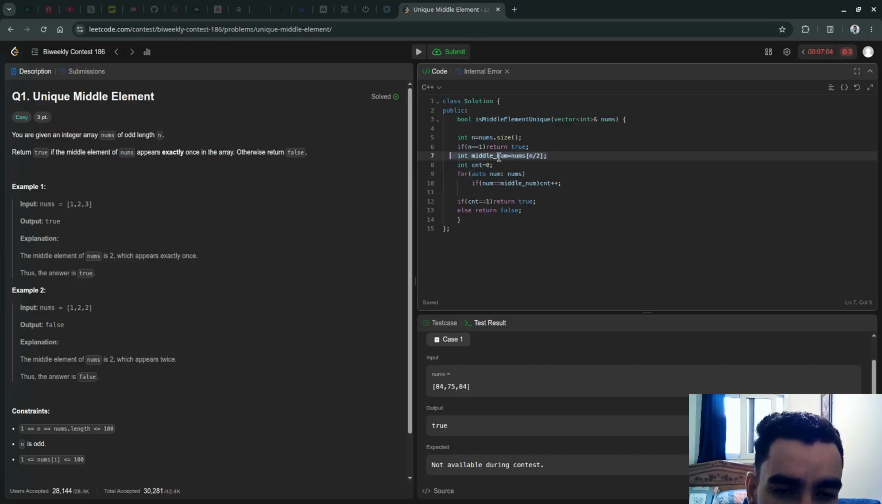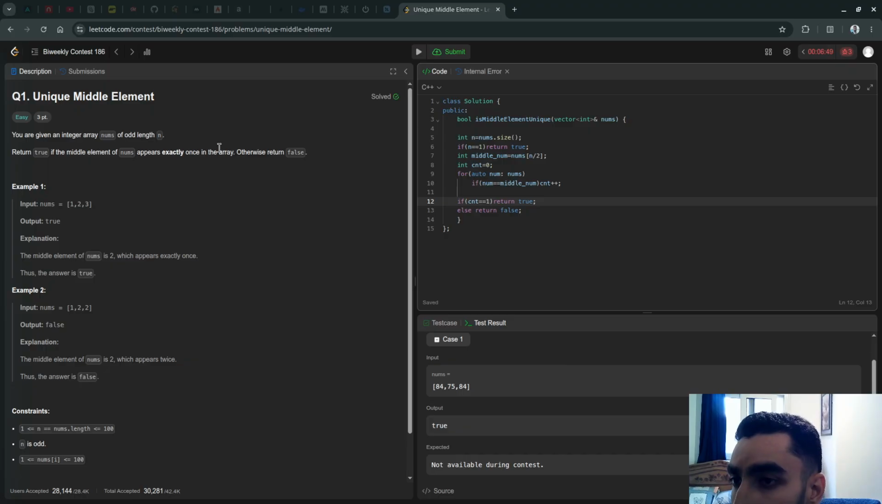Okay, so we get this middle element and then we count how many occurrences of this middle element we have by initializing a counter variable. Okay, if we have only one, we will return true, otherwise we return false.